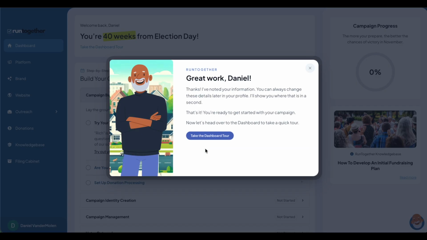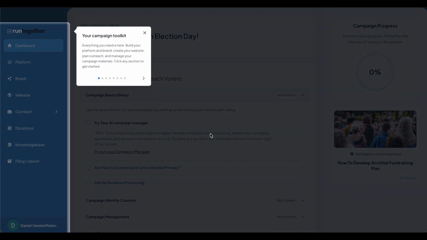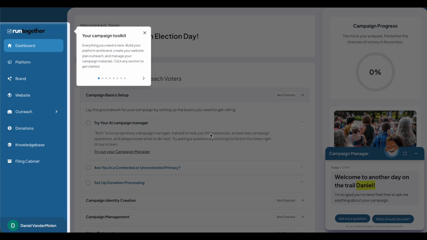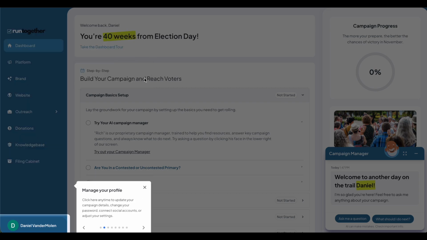To kick things off on the right foot, the next step is to take a quick guided tour of the site. Key sections that you'll want to become familiar with include your campaign toolkit found in the left-hand navigation menu. At the bottom left of the screen is where you click to manage your profile. You can click there at any time to update your campaign info and key settings.